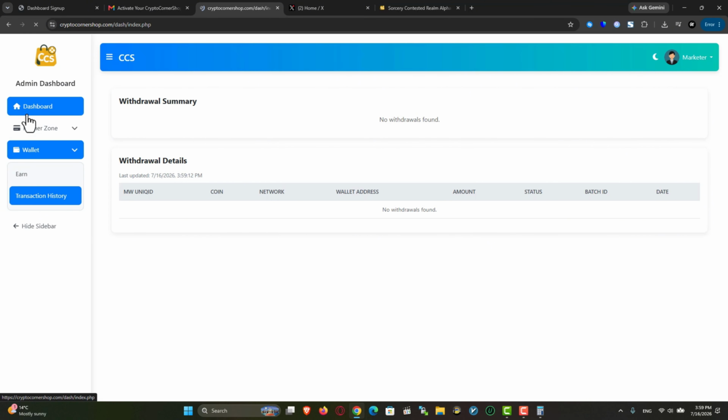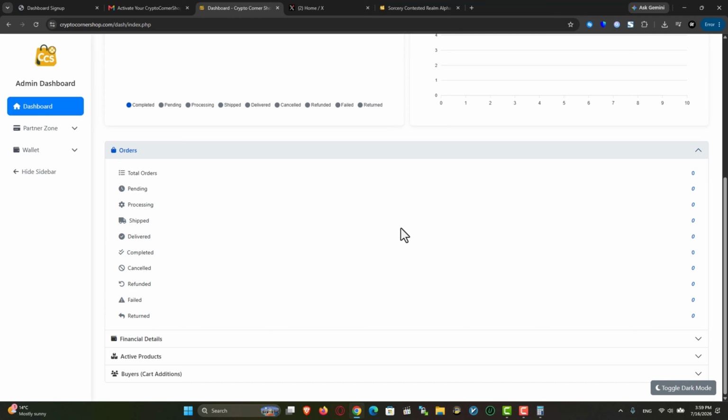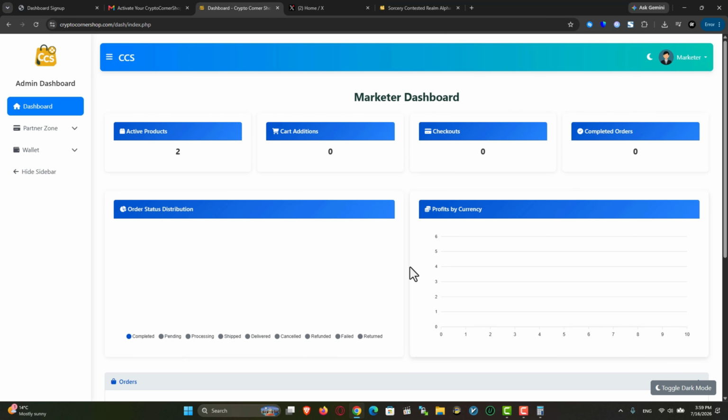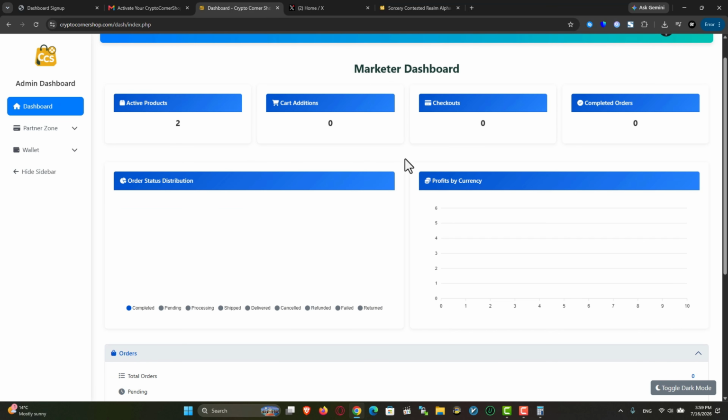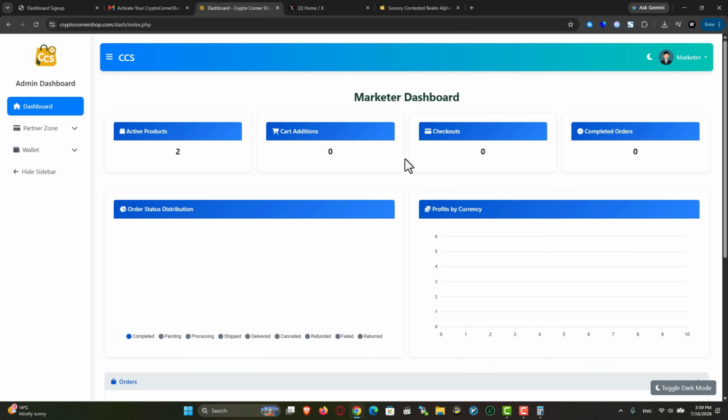Also, if you check the dashboard, this is where you can see all technical details about your marketing, like how many products you added to your list. If somebody adds the product to the cart but hasn't paid yet, it shows here. If somebody goes to the checkout page, it shows here, along with some other information that could be useful for you. And now, very quickly, I showed you the complete process from start to finish.